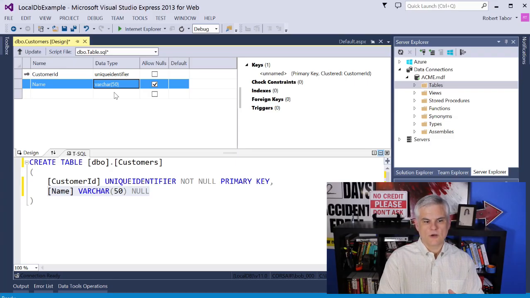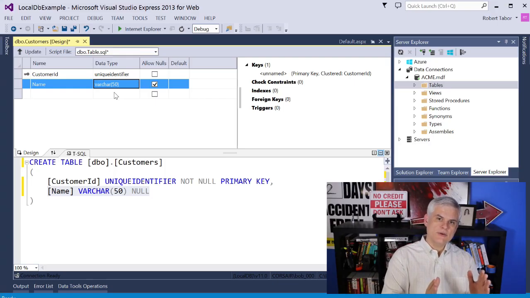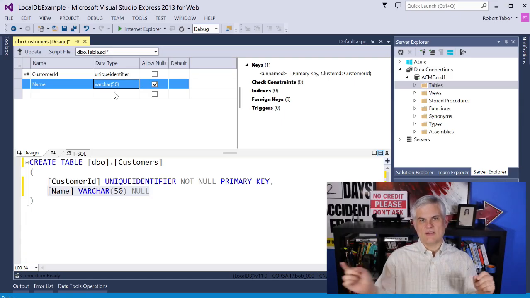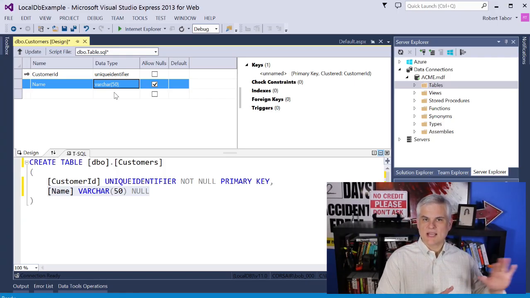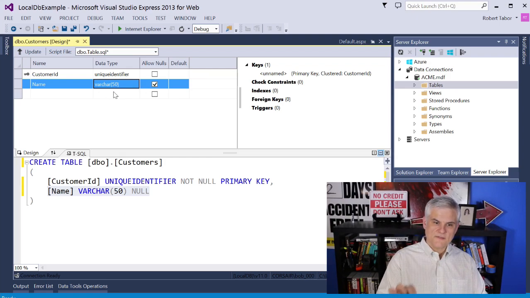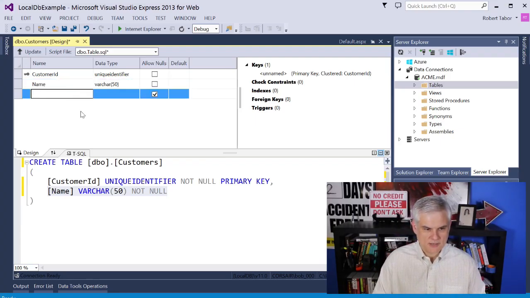The var keyword, or the var word, means that if we don't need all 50 characters for a given person's name, then it will only use the amount of characters to store that particular person's name plus 1 character, which is kind of an identifier to say how long that particular string in the database is. Again, kind of a technical detail. Let's just ignore it for now. We're only going to work with unique identifiers, varchar 50, and a varchar max here in just a moment. Here too, I don't want to allow nulls. It wouldn't make sense to have a customer without a name.